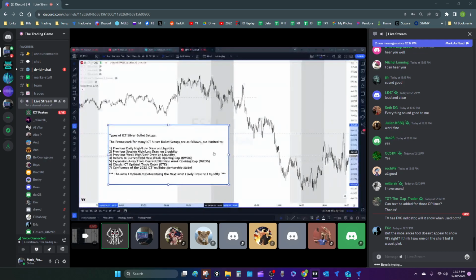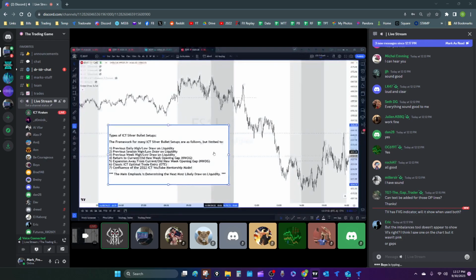This right here is strictly based off ICT's video of the silver bullets, his rules, and the framework for the silver bullet setups per ICT. It's his concept. So I'm just going to show you that you have the previous daily high and low of the draw on liquidity, right? As he says here, the main emphasis is determining the next most likely draw on liquidity.